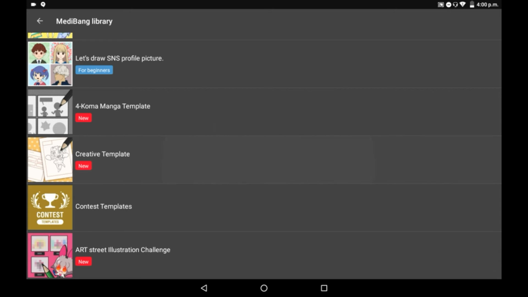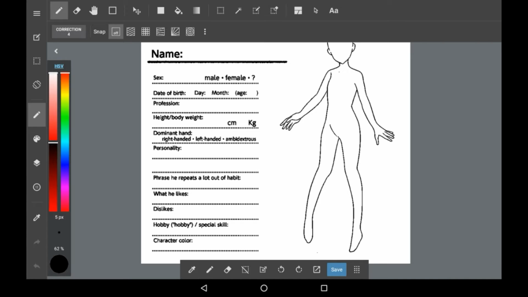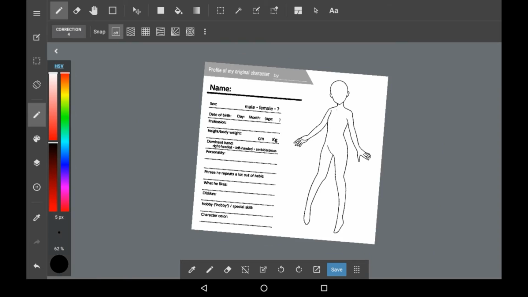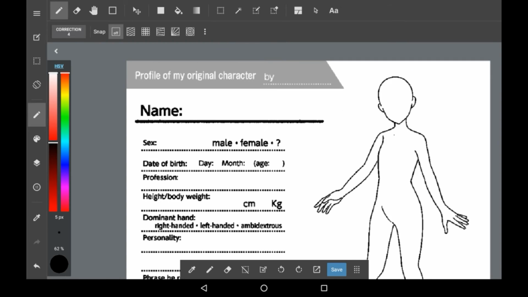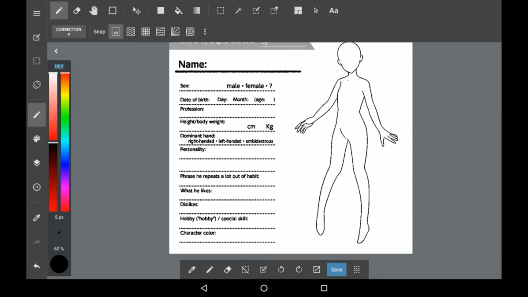Then we also have the creative template, which there are 2 of. It basically has a base, an anime base for your character, and then some lines. And as you can see right here, it brings you into this, and it has the base there for you, and it has just a huge file for you to write out things about your character, which I think is like really neat.